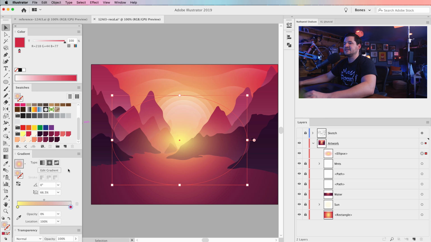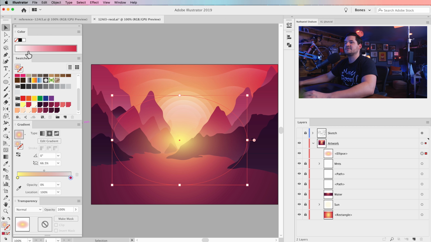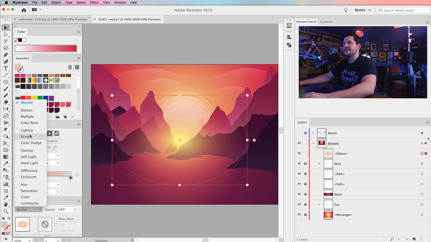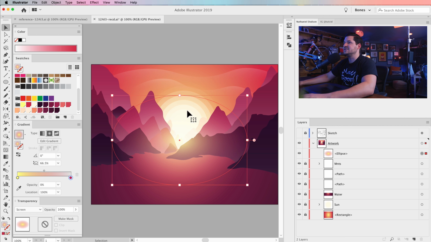And now I'm going to set this to the blend mode in the transparency panel. I'm going to collapse color here. In the transparency panel, I'm going to set this to the screen blend mode, and it's going to do this kind of thing. Maybe we would just reduce the opacity a little bit. You can do whatever you want with it, really.